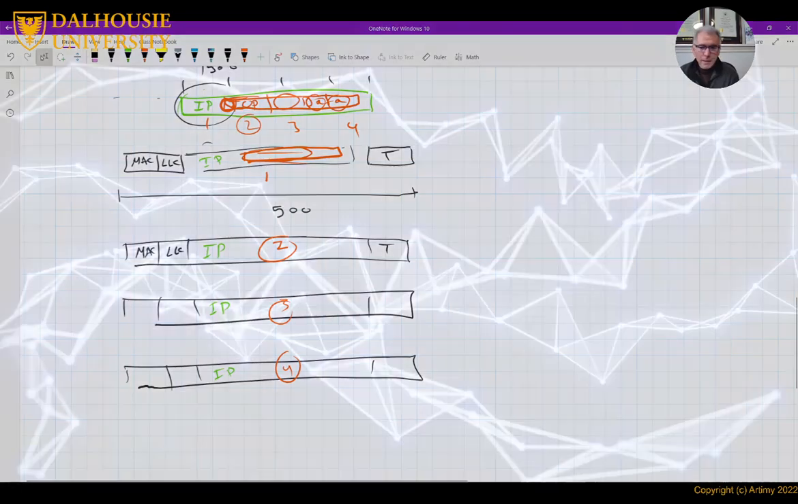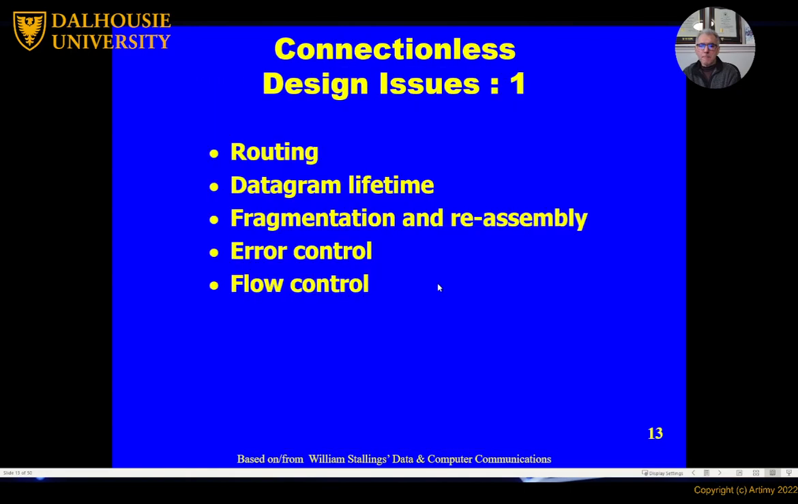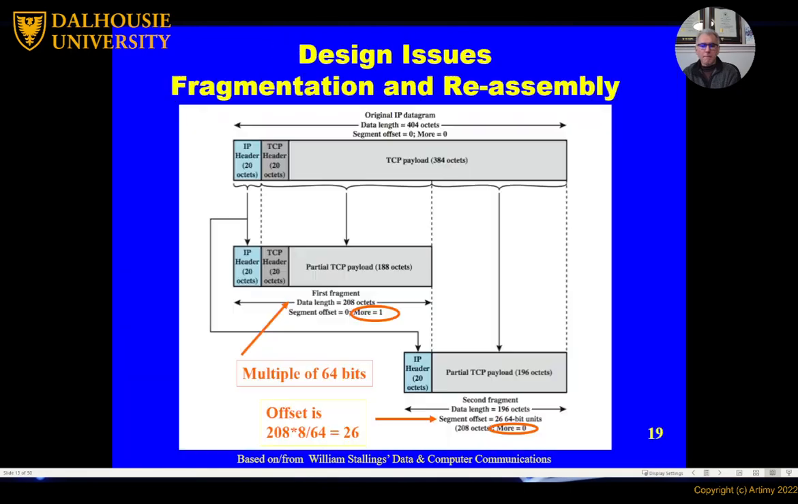So if you go to this slide here, you will see that when we look at the fragmentation, we copied the IP header for each fragment, but we didn't really copy the TCP header. We just divided whatever the payload of the IP header into smaller segments and sent them. Okay, is that enough? Well, not really. We still have to have something else.